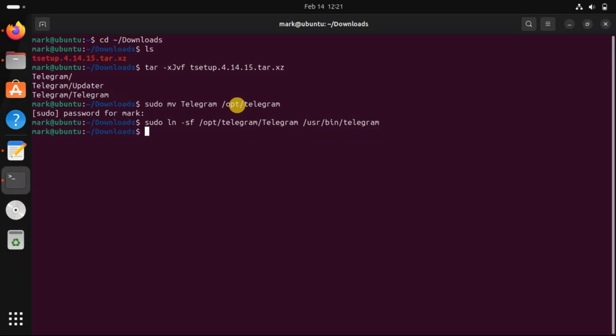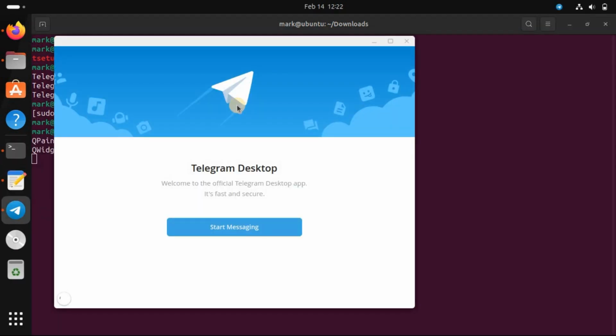Let's try it out. The Telegram desktop client starts, and its icon appears in the dock. Right-click the icon and select Pin to Dash to always have the icon in your dock so that you can launch it with a single click.